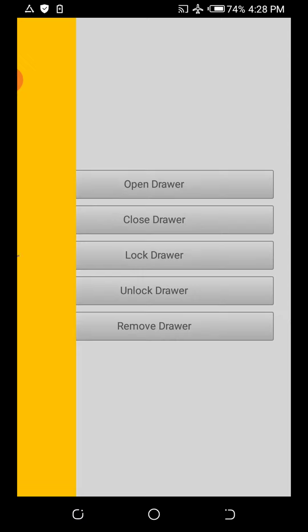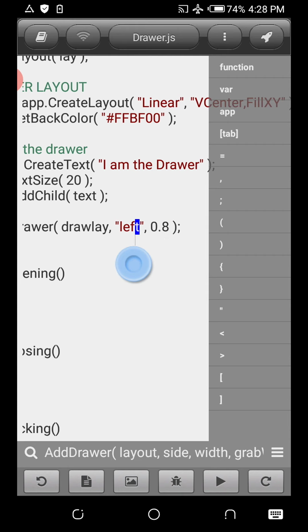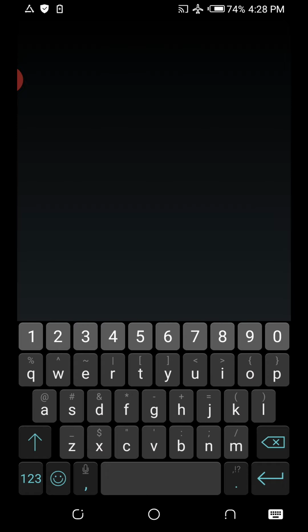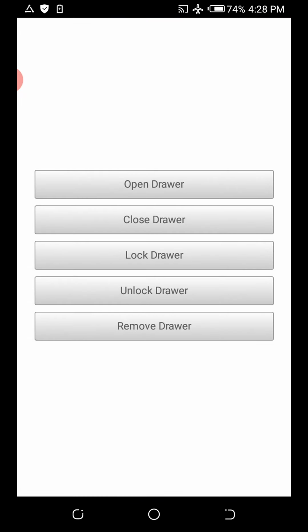You can do everything, you can move it around, and it still works. So now I'll move it to the right. I prefer the right, I don't know why. I've never seen a drawer on the right, but it kind of looks nice when it's on the right. Look, it's on the right. It's so cool. All right, cool.